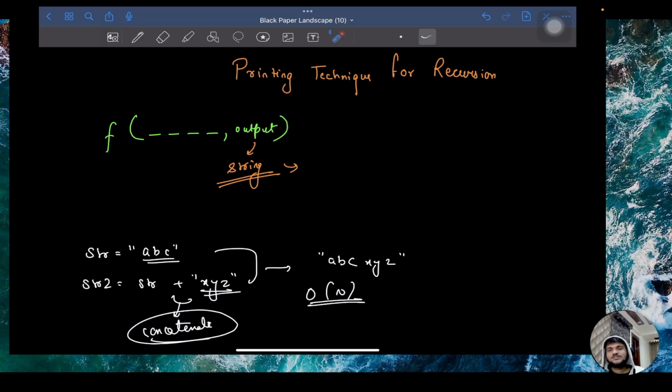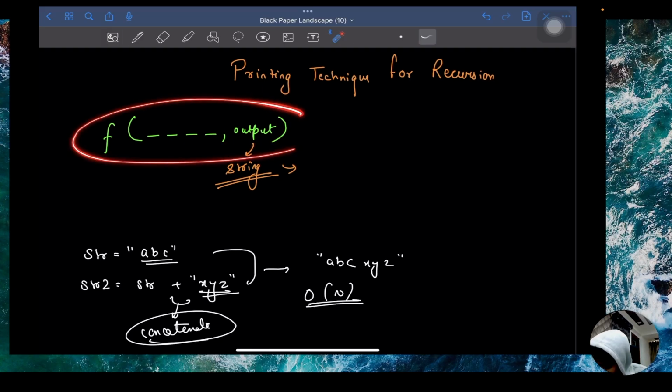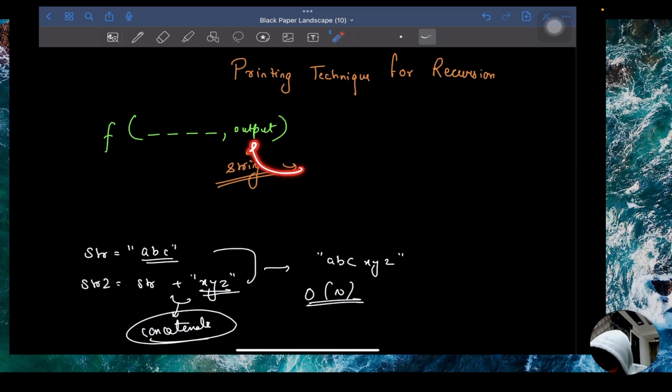So we are going to solve some set of problems in which we are going to use a similar strategy, where we are going to keep a string parameter and store data inside it. Although it's not going to be the most efficient approach, you can do a bit better with arrays, but in arrays you need to do a bit of extra manipulation that we will talk about. But this is the printing technique of recursion. So let's try to figure out some problems on this printing technique of recursion and try to understand how you can apply this.